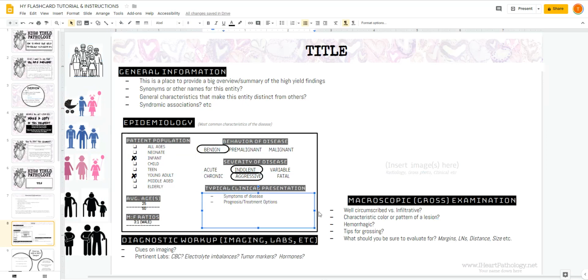So there you go. And then typical clinical presentation, some symptoms that they present with, prognosis, treatment options, this would be the place to put that. Any diagnostic workup, any clues on imaging that would make you think that it's this entity, pertinent labs such as if somebody had anemia or high platelets, electrolyte imbalances, or tumor markers that may be elevated, hormones that can be affected here. All of that goes in this section.